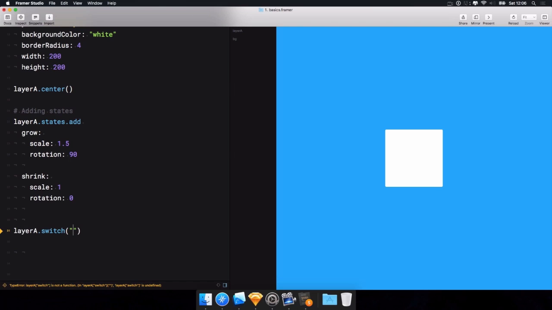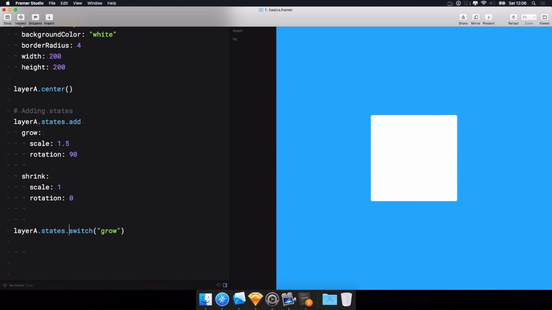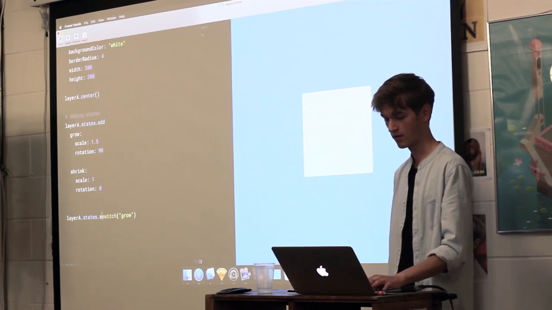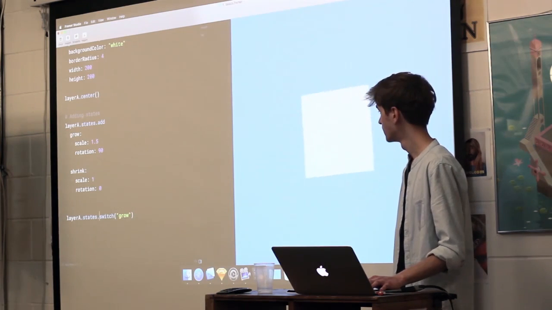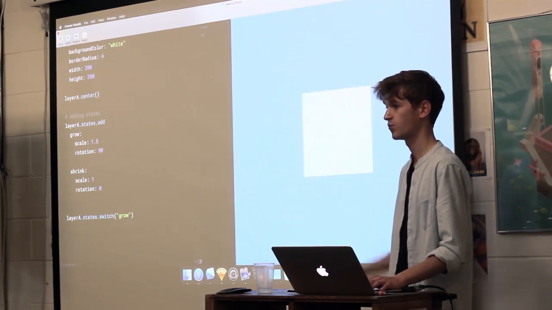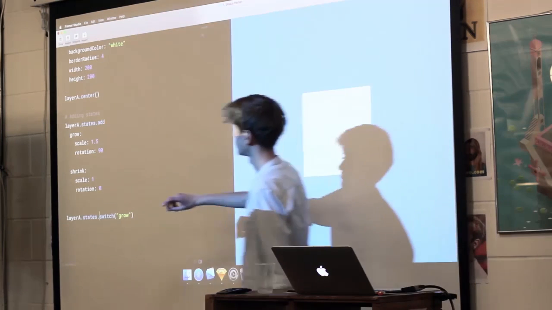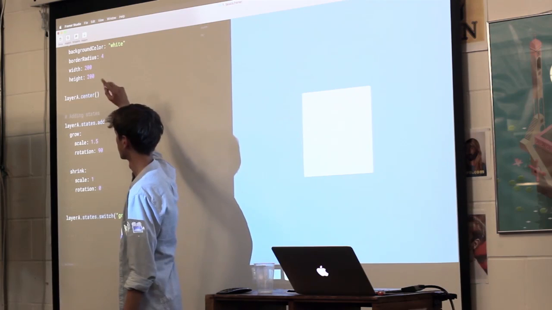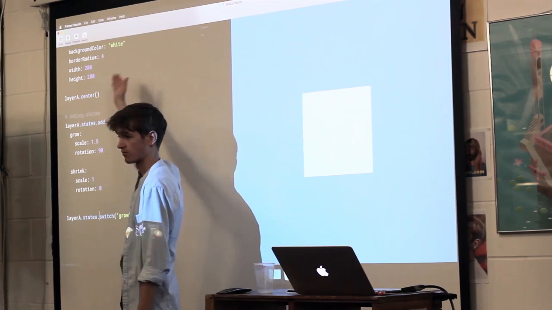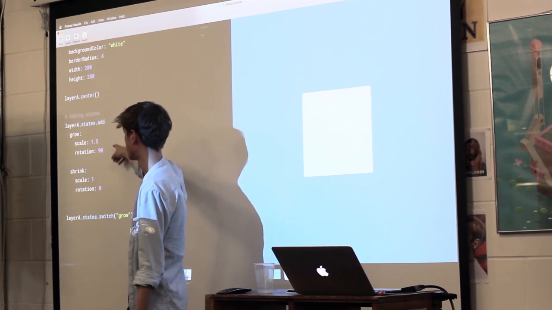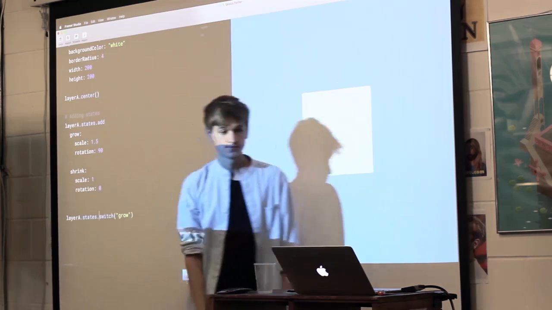So it's also a function. Let's say grow. States.switch, sorry. And you'll see that very subtly, whenever you refresh the page, so Command R, sorry, it will switch to the grow animation. So it's effectively switching from the default state, which contains all the properties that we defined here. So rotation is being set to 0 by default, and scale is being set to 1 by default as well, because we haven't overridden the default values here. And then we switch it to grow, to 1.5 and 90 over here.